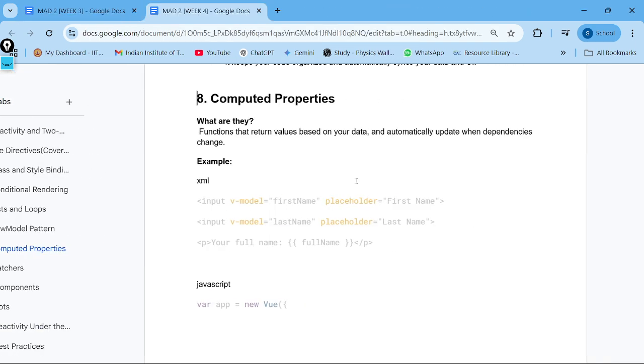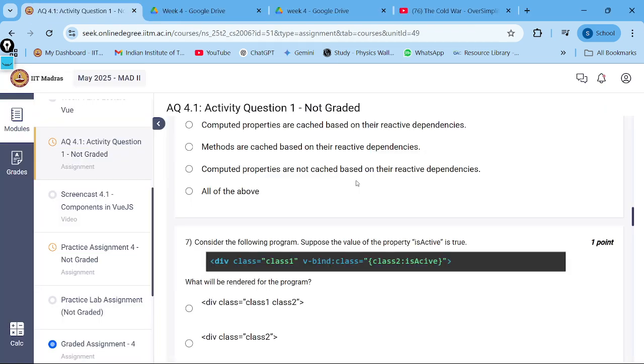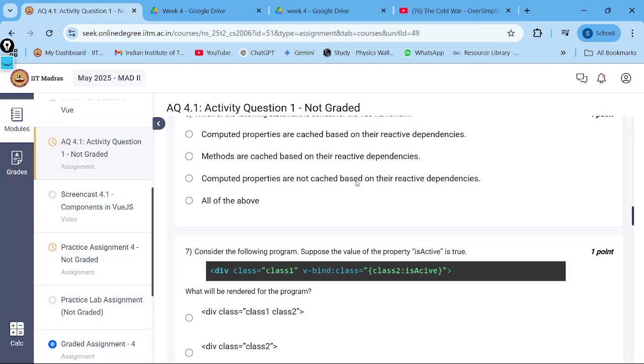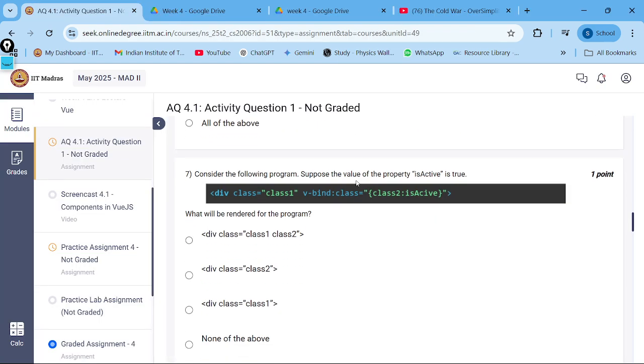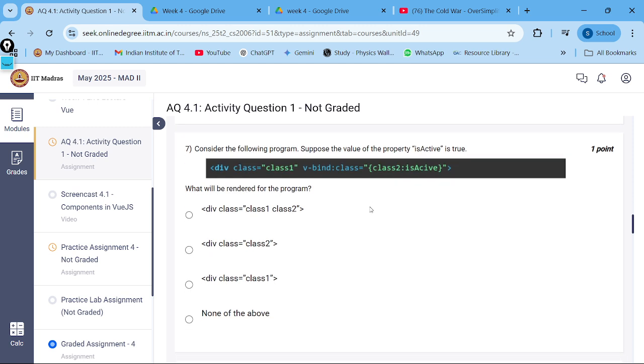However, they only provided a bit of content here. Why is it that they provided really little content? But let's see, let's see. Okay, consider the following programs. Suppose the value of isActive is true. When this is true, okay, then what will be rendered by the program? It will be rendered none of the above. It does not render like that.